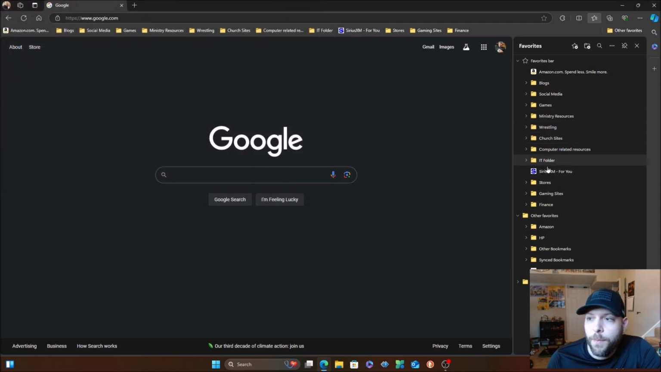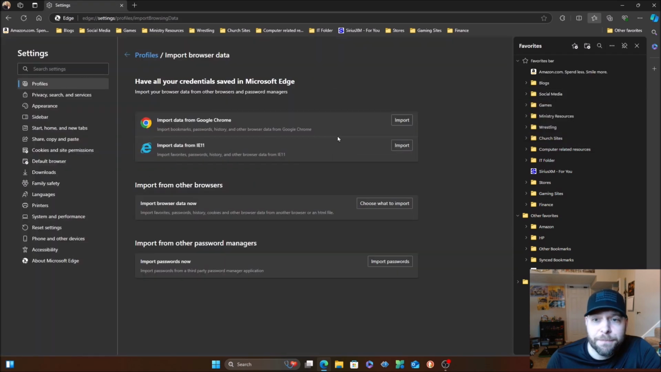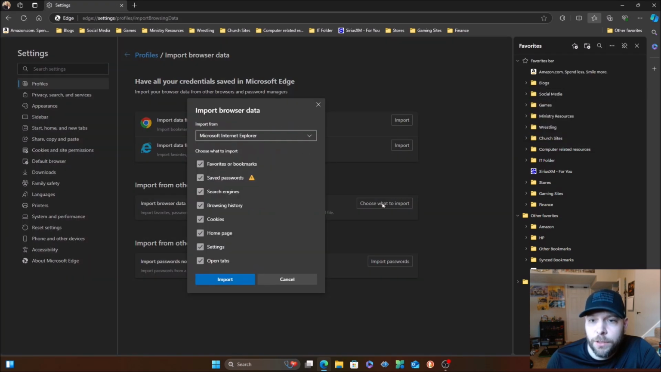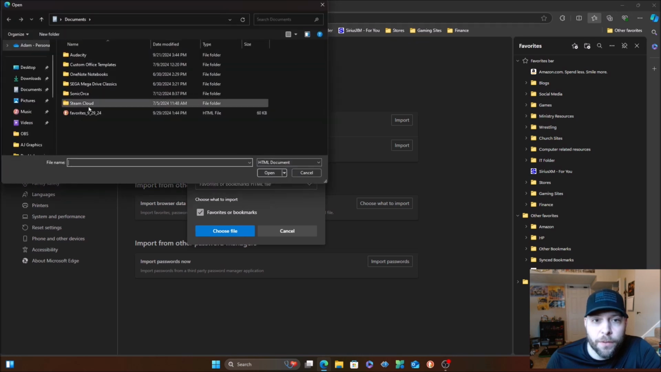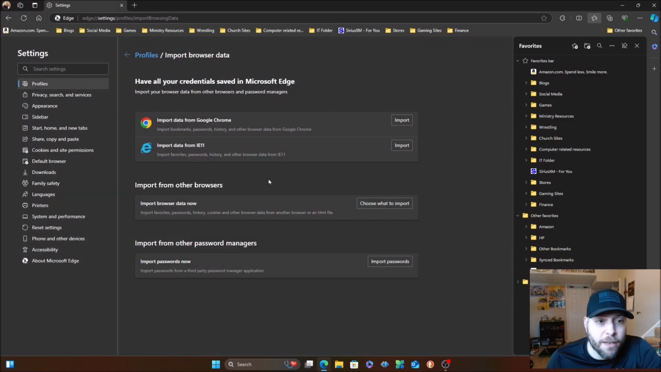And then if you want to import it back in to your new machine, you can click import over here and you can choose what to import. Go to the HTML file, choose file. There it is right there, favorites. You can click on there, open it up, and it'll import your favorites in. Pretty easy, pretty simple to do that.